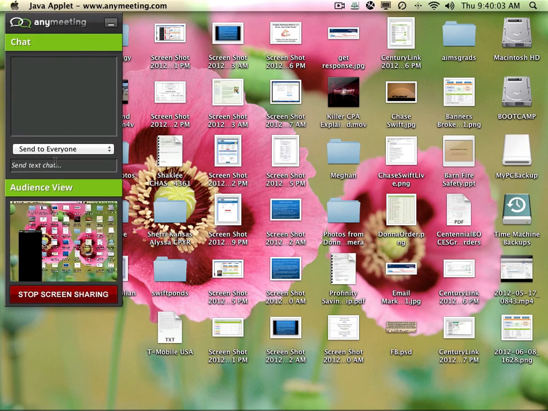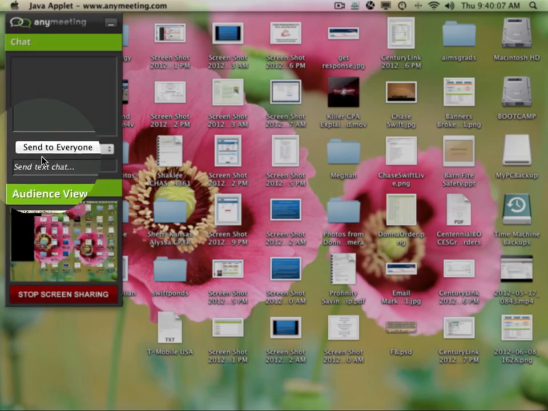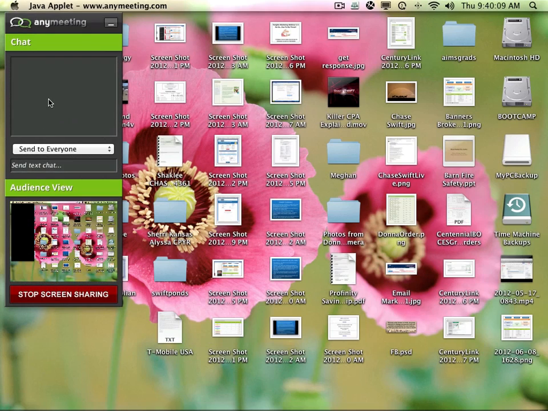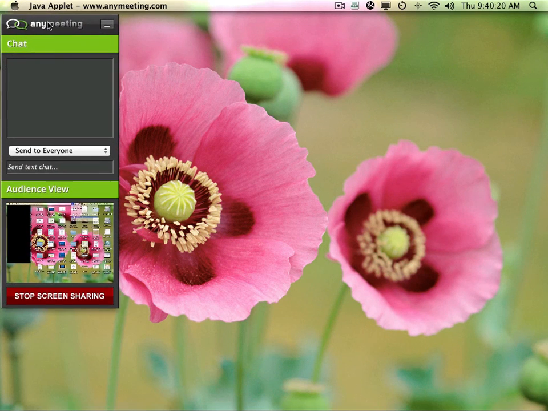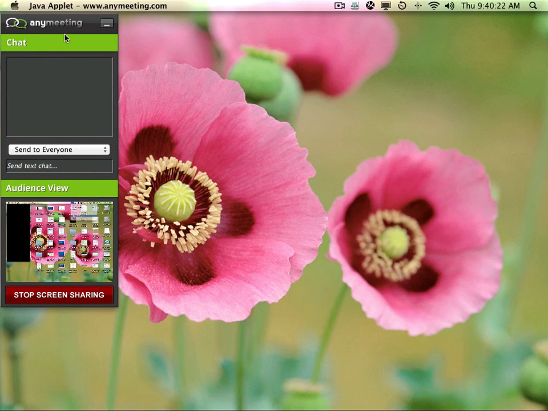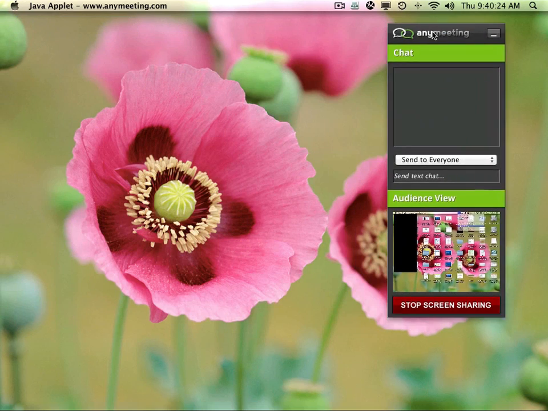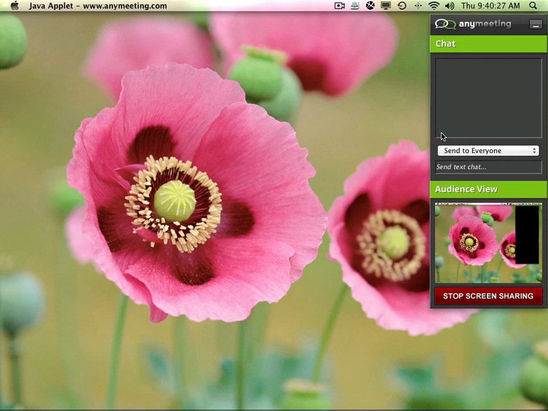But what's nice is you can send chat or see chat text from other people in the web room. Okay, I'm going to clear out all these desktop icons. That looks a lot nicer. So again, you're going to be able to share your screen. You'll move this panel wherever you need to. You may have to move it around as you present things.